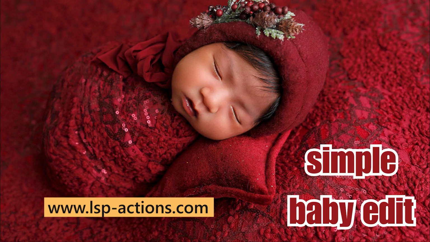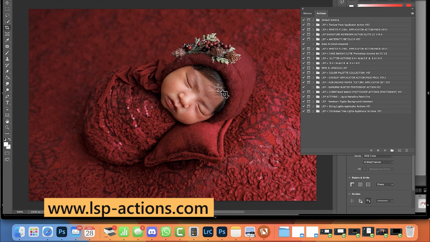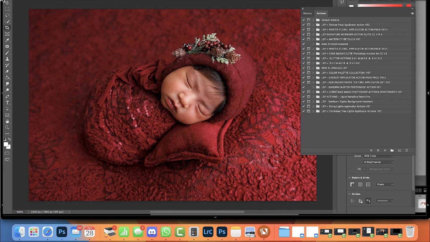Hey everyone, I'm going to show you how easy it is to edit with LSP. I have this baby on the backdrop. Now, understand that a lot of people say they struggle with editing, and when I look at their images, I think the before images aren't strong enough. So you want to make sure that your actual straight out of the camera images look good.